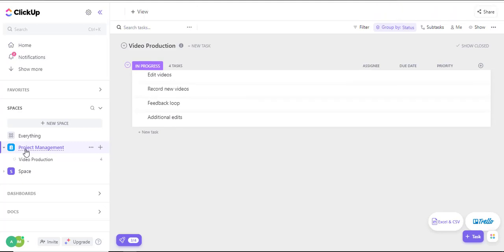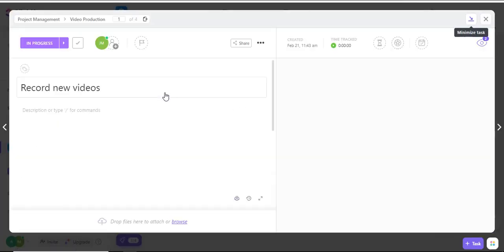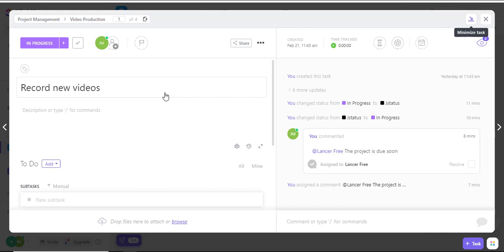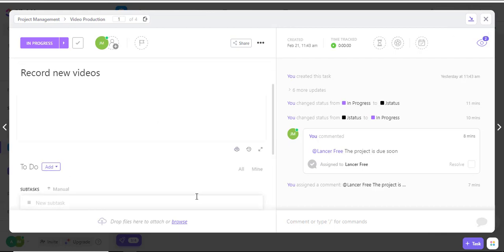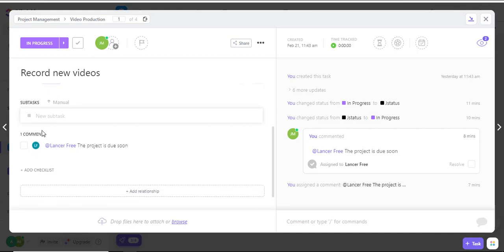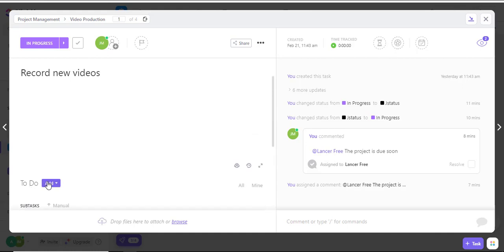And from my project space, I have a task called video production. And inside the video production, I have tasks that are called recording new video. And if you look at this, I also have a compartment where I can create other subtasks within the subtask that I have, or I can also create a to-do or a small checklist.